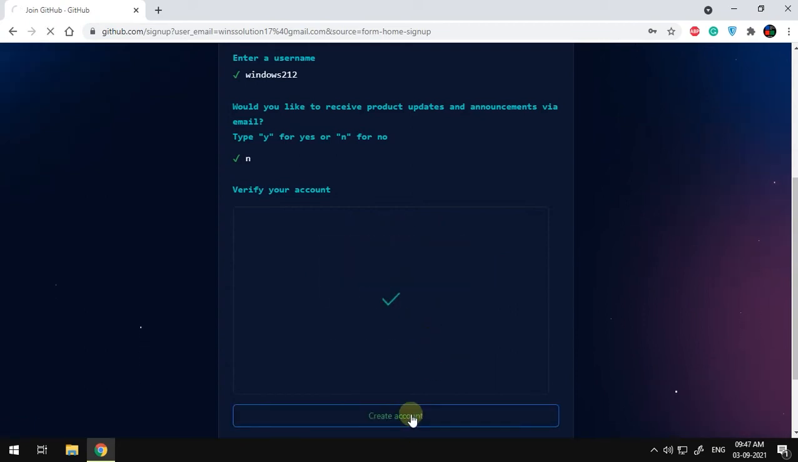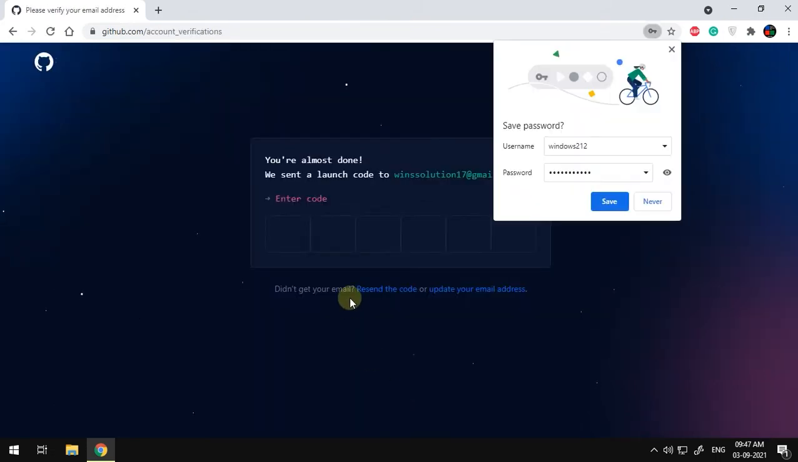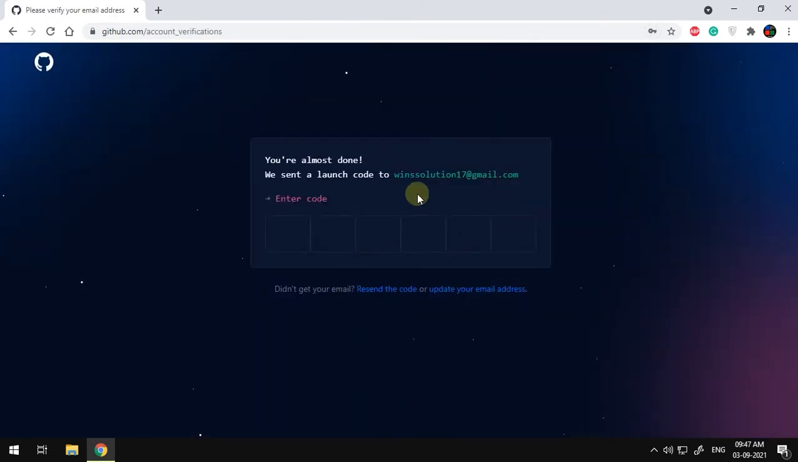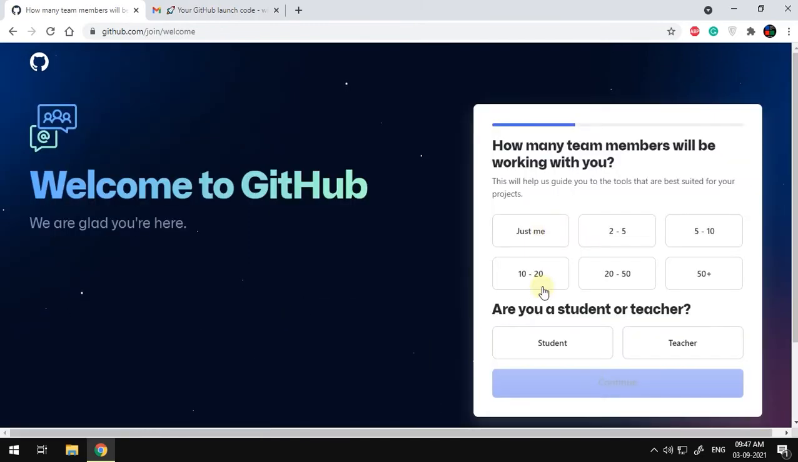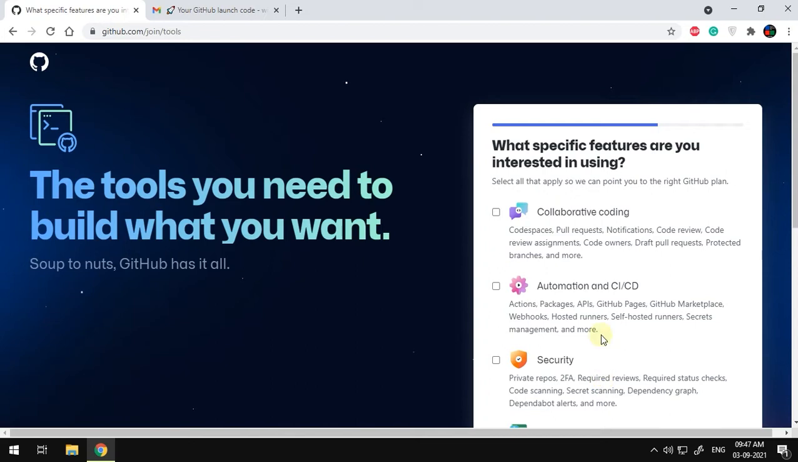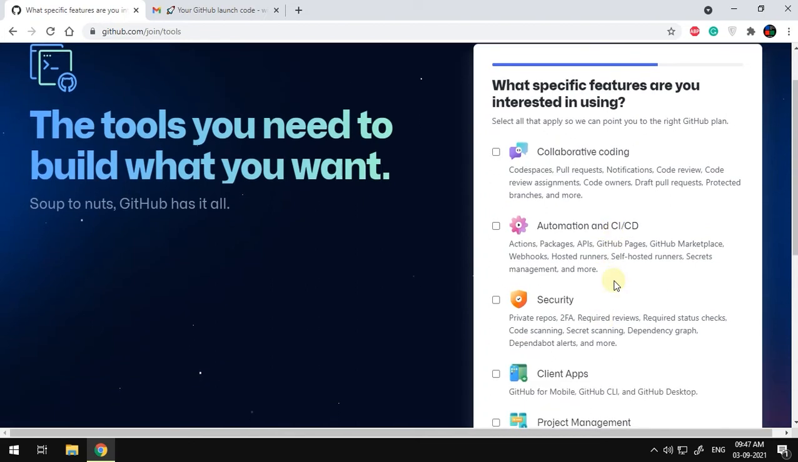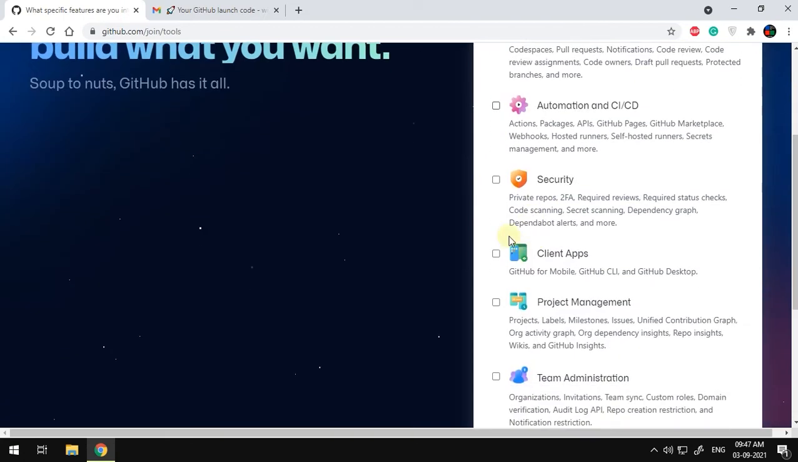Next is the verification step. Please check your email ID for verification code and apply it. Now, answer the general questions. You can choose the tools you need or the reason you need to use GitHub via the checkbox.